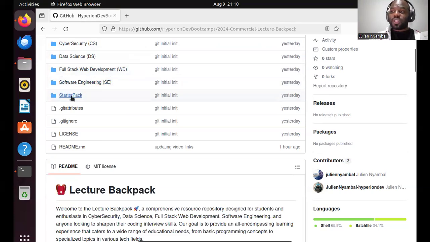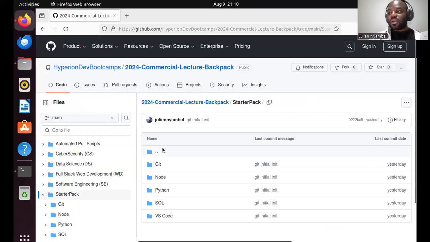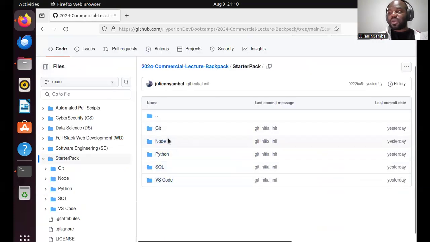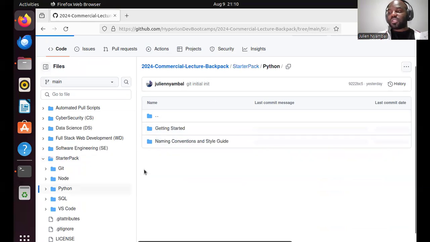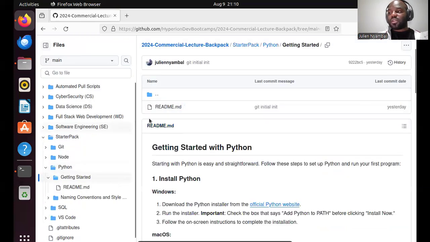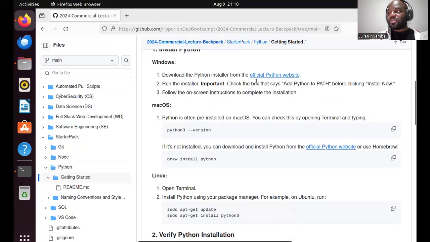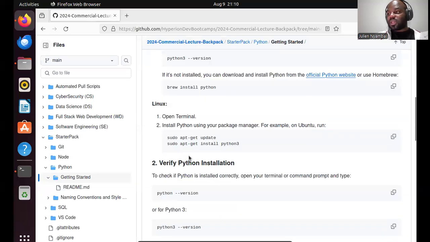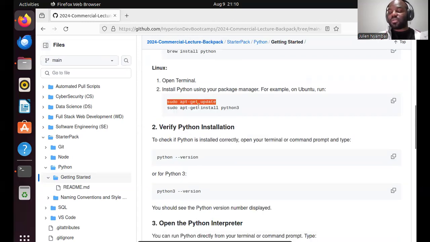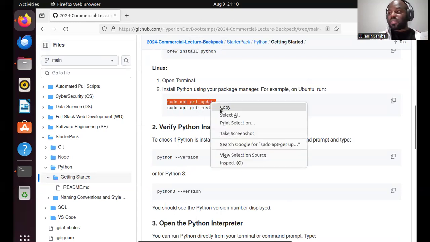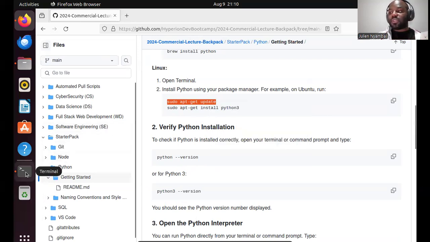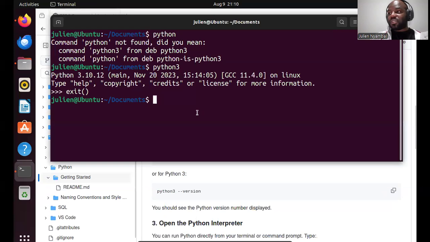So what we want to check is the starter pack. In the starter pack, we have all of these software. We've seen Git already, but now let's click on Python, get started. We can download Python, but for Linux, we prefer to install it this way. Remember, we have Python 3.10, but if I want to install Python now, let's assume that we don't have it. We go to the terminal, we follow these steps.